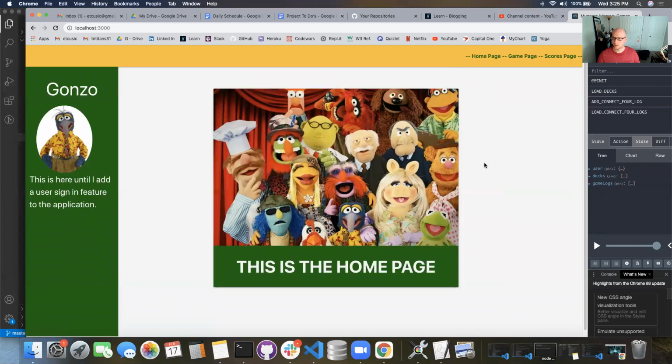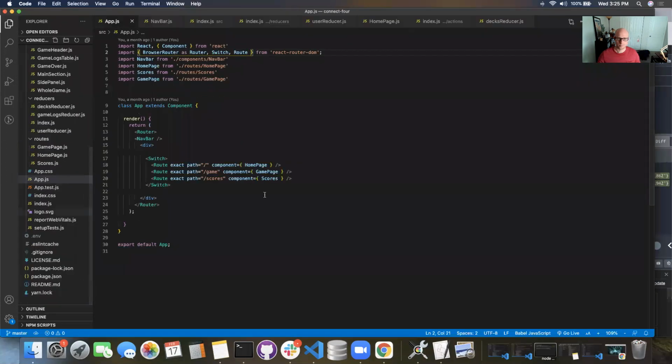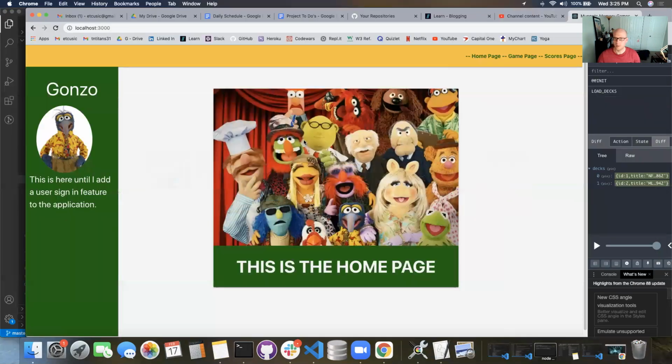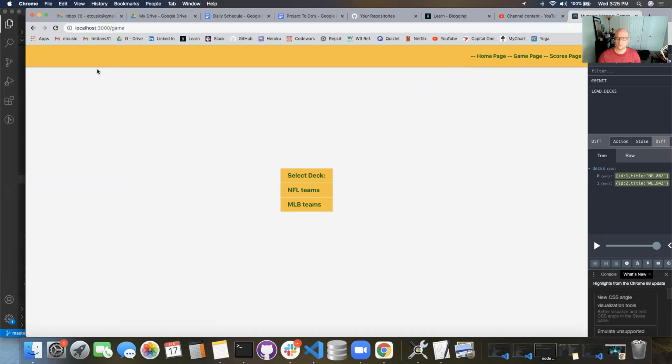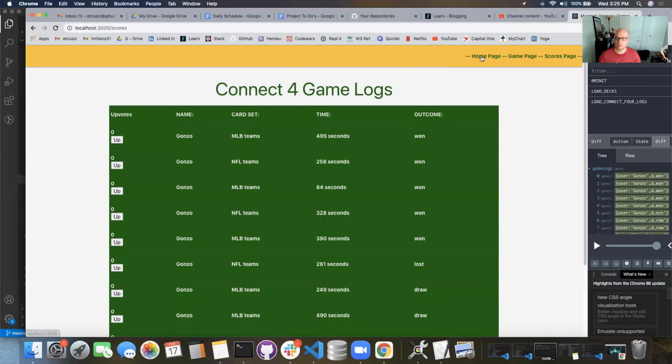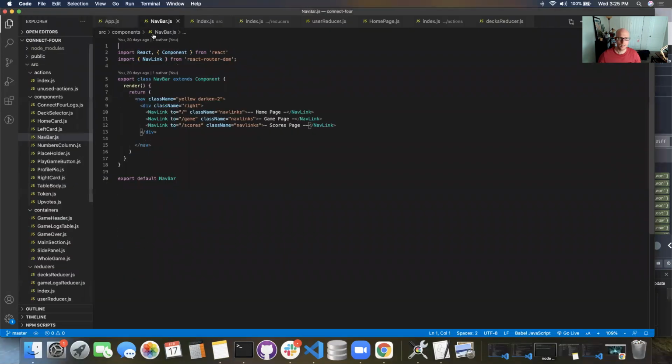So now I'll take you back to see the code a little bit. Here are my app components. I use BrowserRouter from React to create my routes up here. So these correspond to routes. The home page, the game page will have the game route, the scores page, the scores route. There's my nav bar, which holds all of my links.